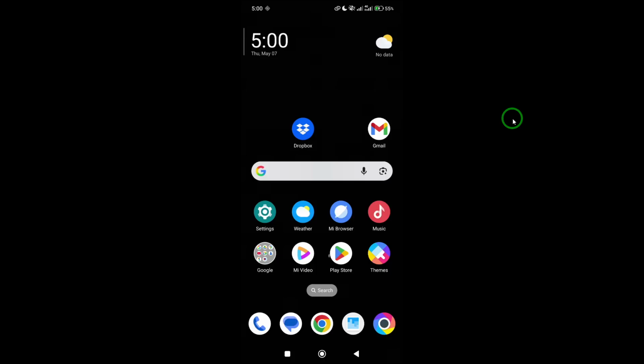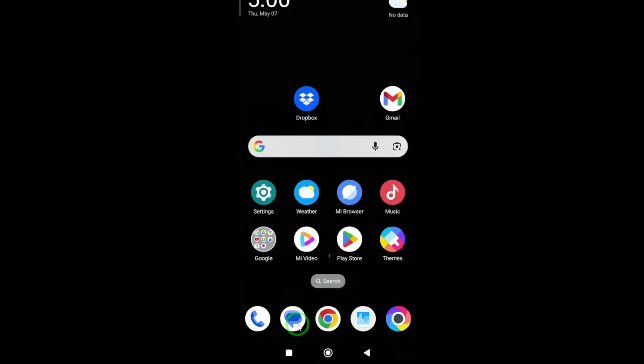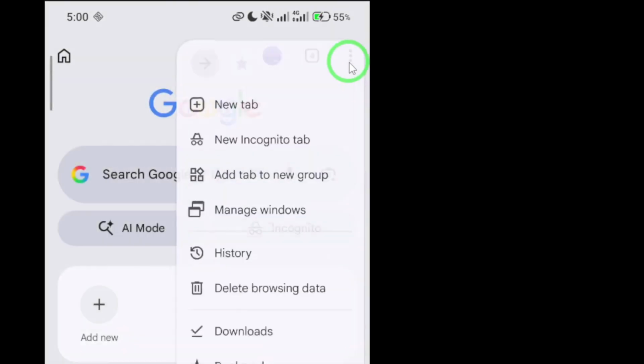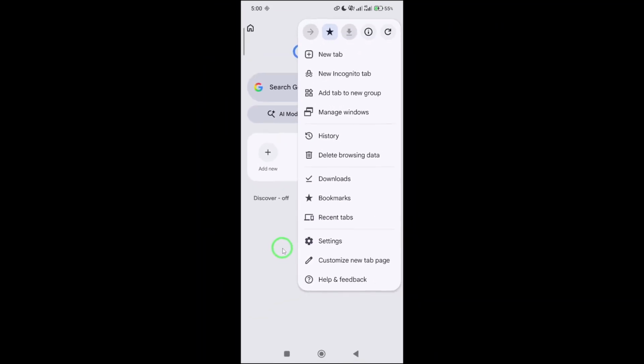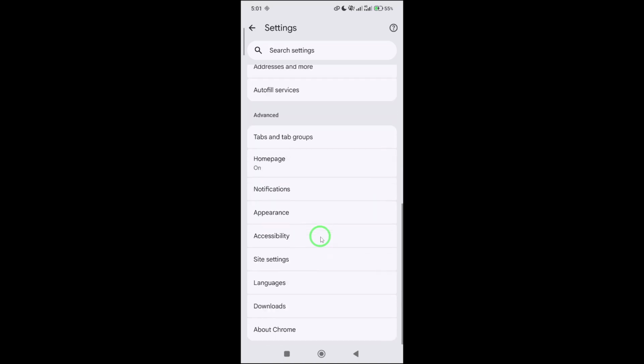First, open the Google Chrome app on your device. Once you're in, look for the three dots in the top right corner of the screen. Tap on those dots to open the menu. From the menu, scroll down and select Settings. This will take you to Chrome's main settings page where you can control different features.